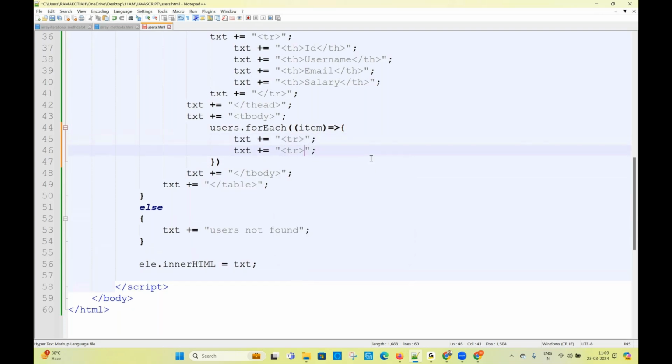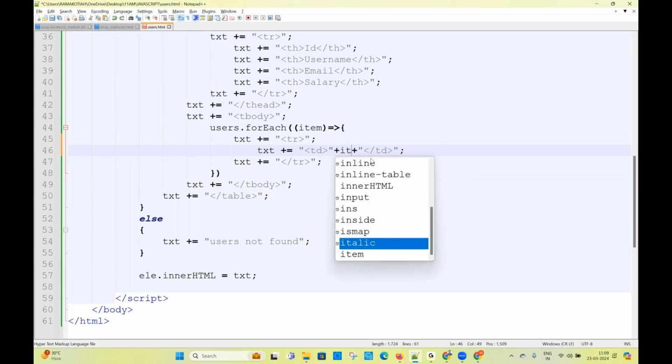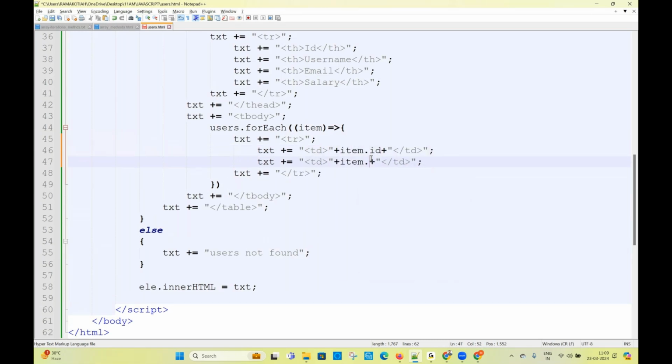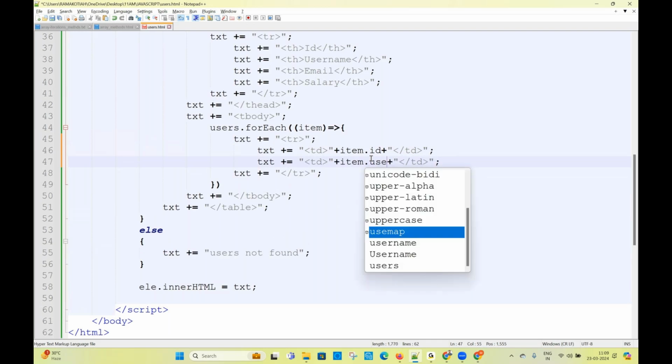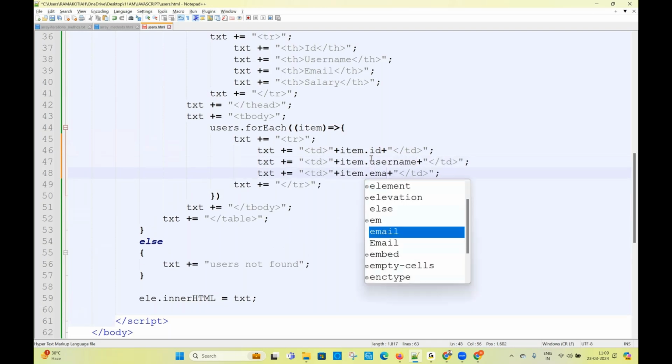tr should open, tr should close. Inside the tr, we have td. So tell me, every item is what here? An object. So item dot id, item dot username, item dot email, and item dot salary.